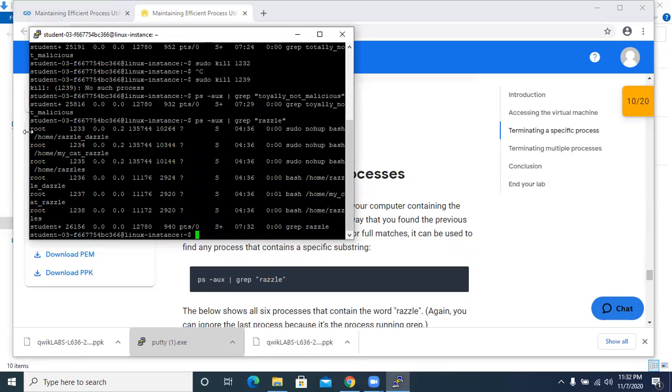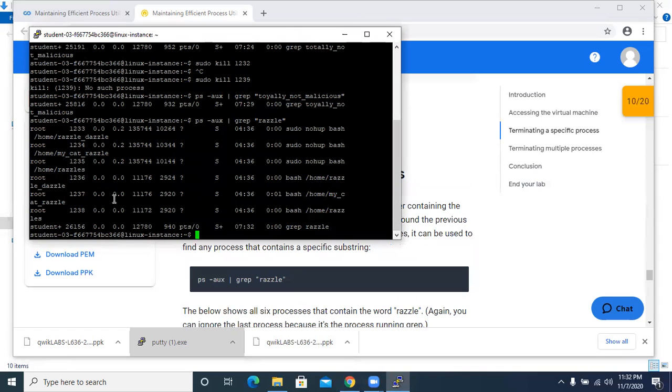All right, so there is this process with Razzle-dazzle. There's this Razzle-dazzle. There is a process with my cat Razzle. There is a process with home Razzle. With just Razzles, I'm sorry. There is another process with... This is fun. So my cat Razzle. And then there is a process with Razzles.